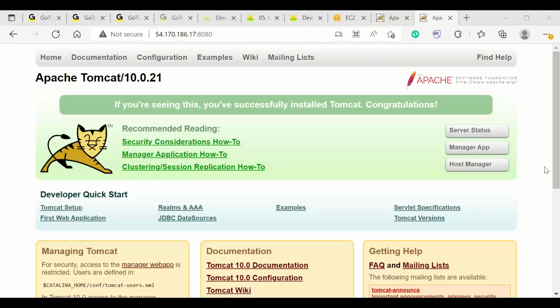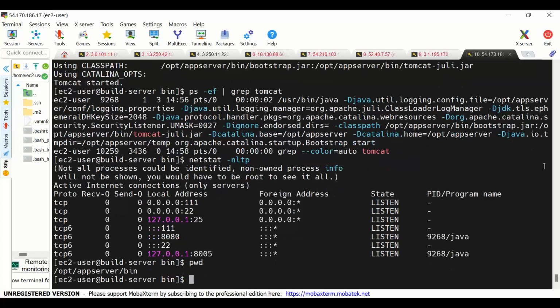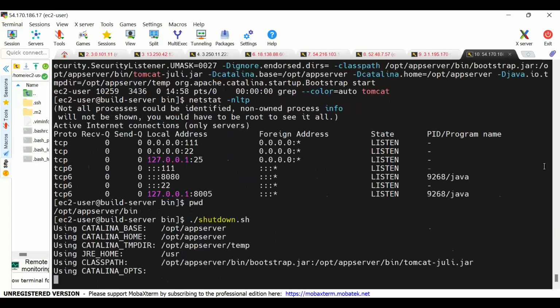That's about starting the server and verifying the server. But for now, let's go for shutting down the server and we'll re-verify this once again. How do we shut down the server? In that same Tomcat home directory bin folder, the Catalina home bin folder, we use shutdown.sh, which helps to shut down the server.